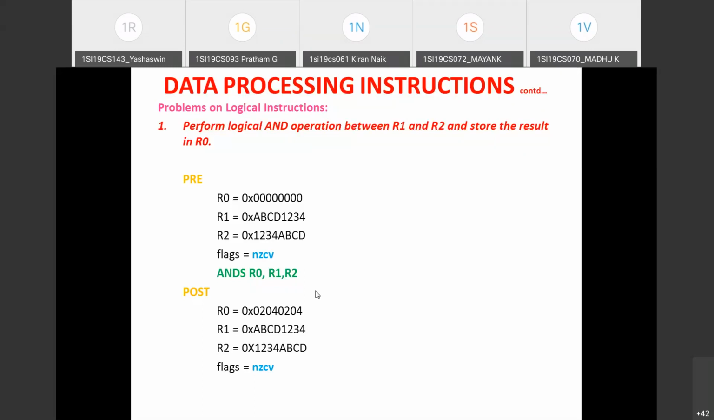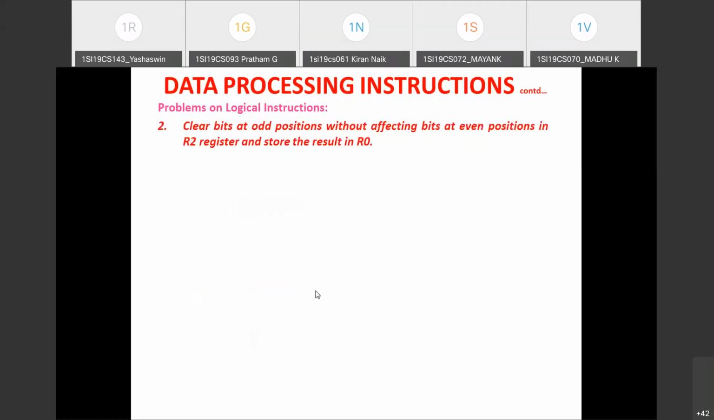Coming to the next problem, which is a bit interesting. Clear bits at odd positions without affecting bits at even positions in the R2 register and store the result in the R0 register. So what is the operation you are performing? This we have already executed in the lab. Which instruction have you used to clear the bits at odd positions without affecting bits at even positions? AND operation, right?